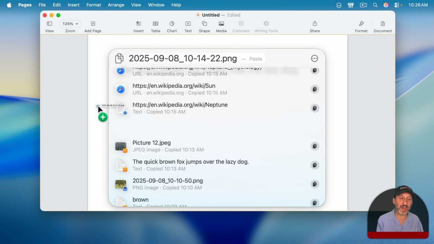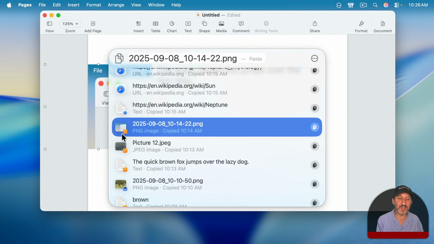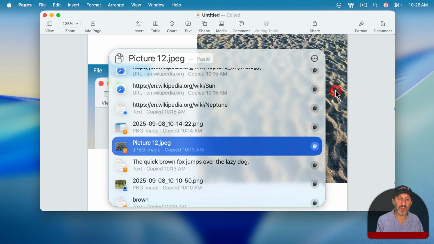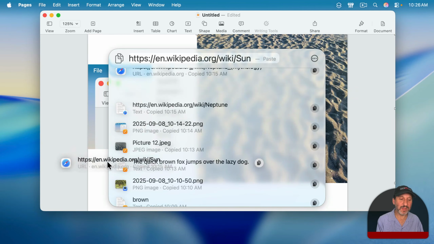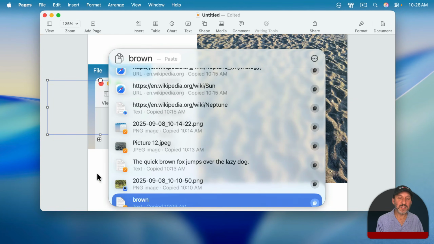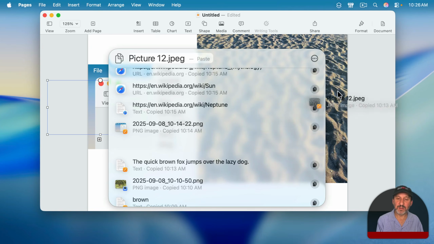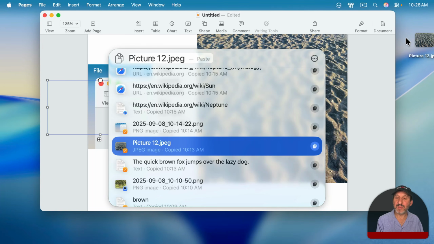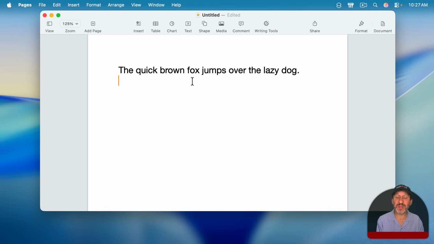I could drag this out and drag it into the document. I could do the same thing with other images and with links and with text. And I could just drag things to the desktop, like here is this JPEG image as a file. And here's another clever thing it does.